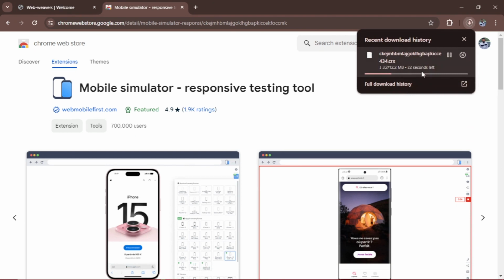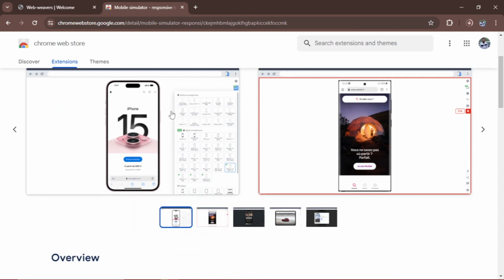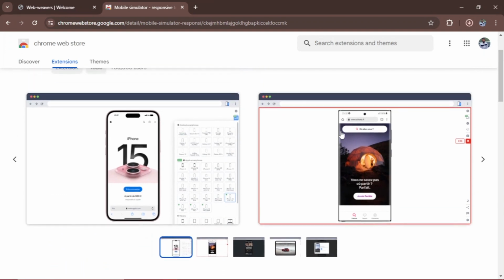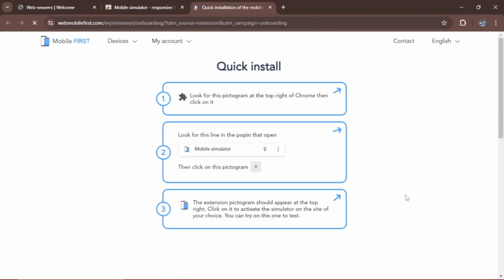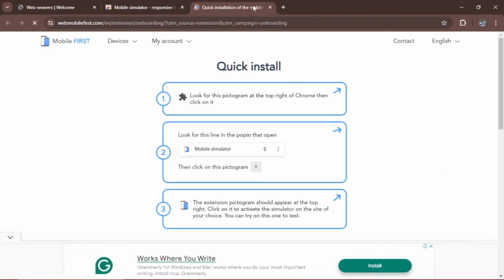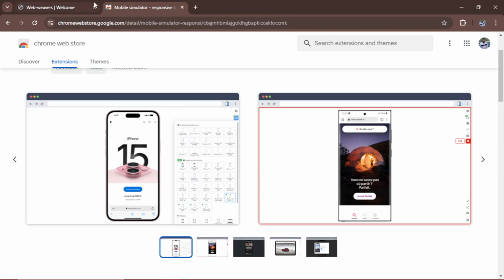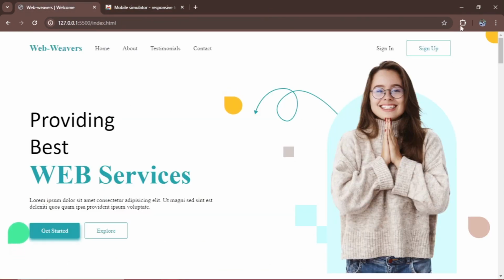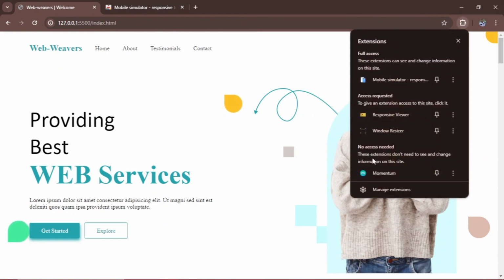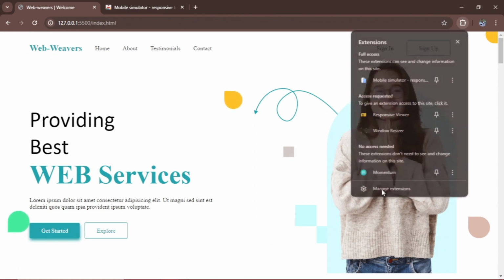What this extension does is give us the view of different devices. You can select each device and then check out how the website will look on each device. Once it's done downloading, it will show you this, so you can cancel this page. Go back to our website, click on this at the top right hand side, click on extensions, click on manage extensions. Then you should see it here.